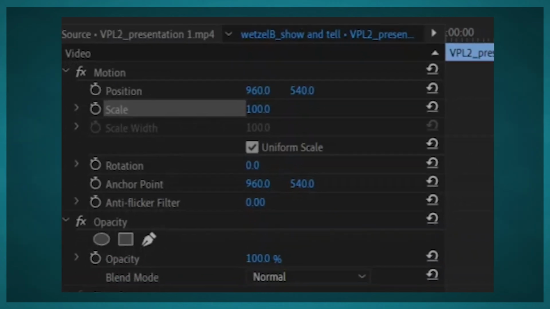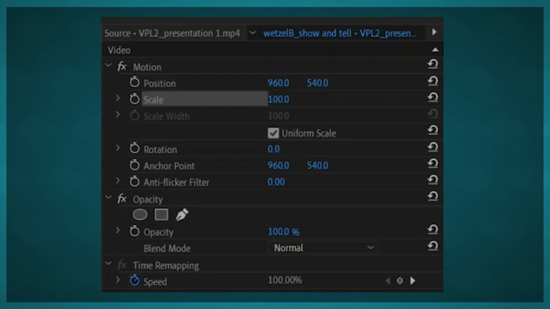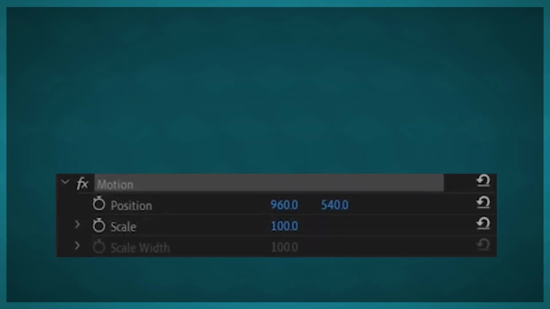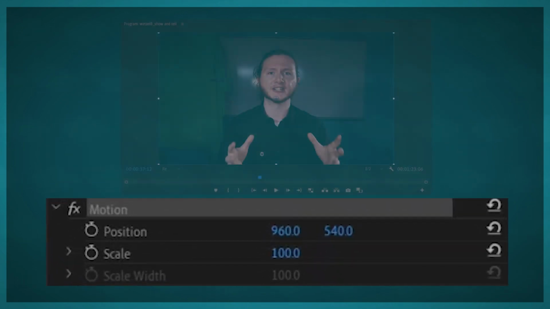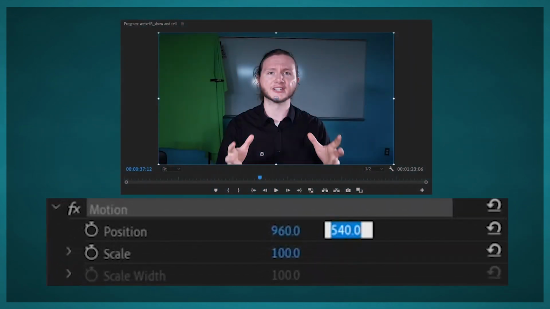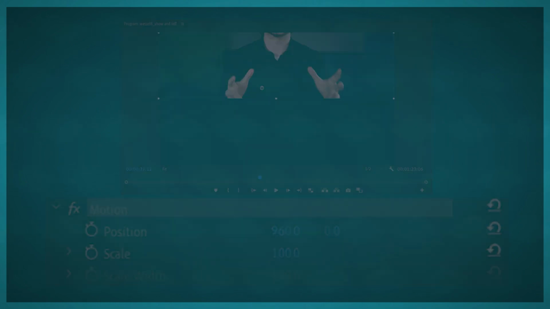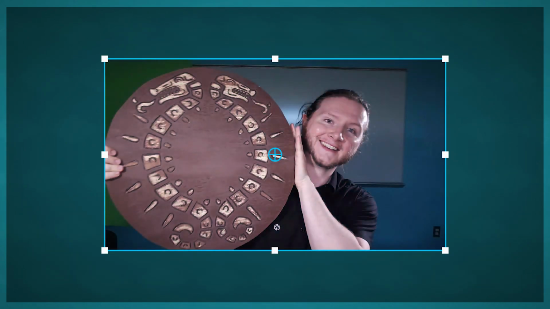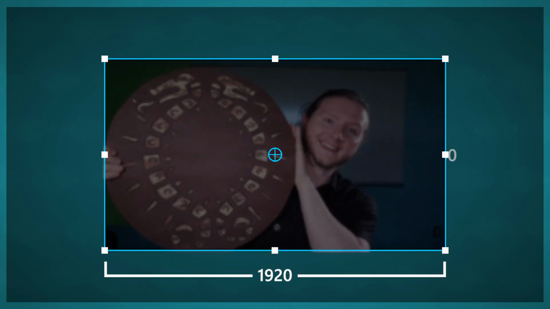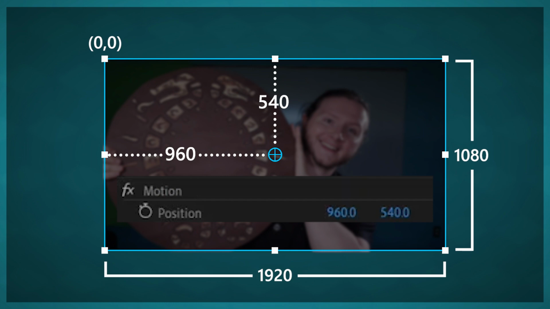A video clip will have 3 effect categories by default: motion, opacity, and time remapping. Starting with the motion controls, position controls the position of a clip within the frame based on the clip's anchor point. A clip's default anchor point is its centermost point, so for a 1920 by 1080 clip, the default should be 960 for the X coordinate and 540 for the Y.